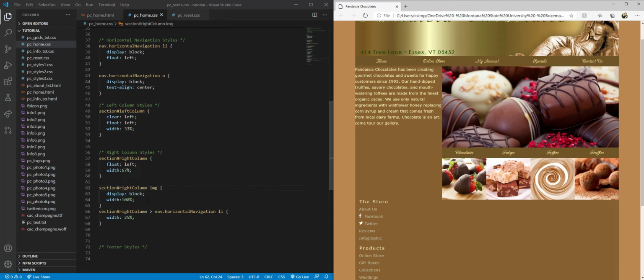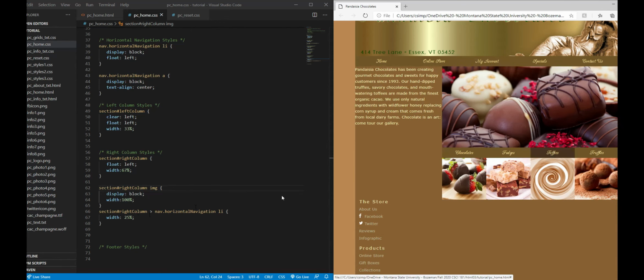The images get 100% first, and then immediately the list item ones down here, they're going to be set to 25. So that's going to happen. And we're going to get this nice, pretty little format where this is the big one because we really want to see those. And then a couple of little ones for nav bars so we can go to specific entries.